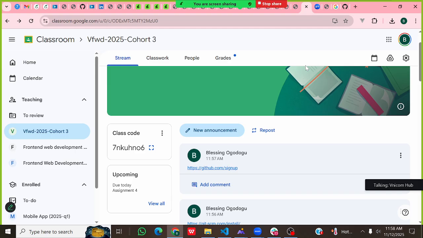You can fetch his own code from there. You can also fetch your own code from GitHub. So that's how important and how useful GitHub is.